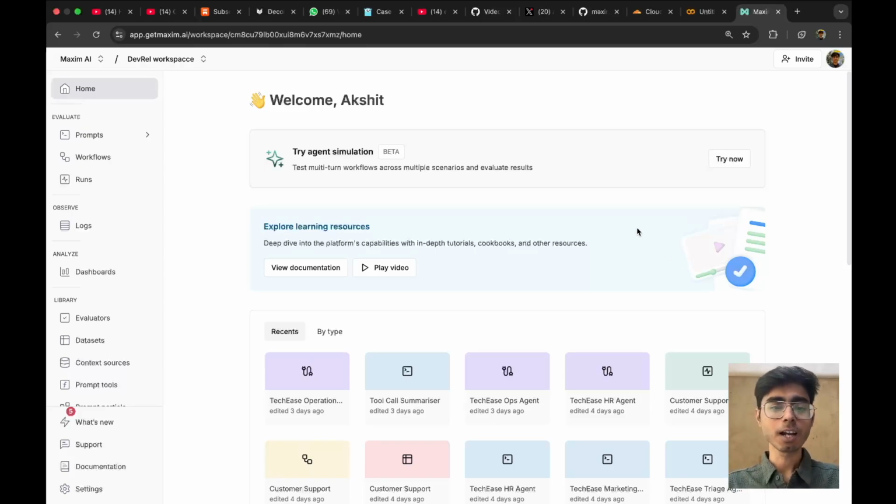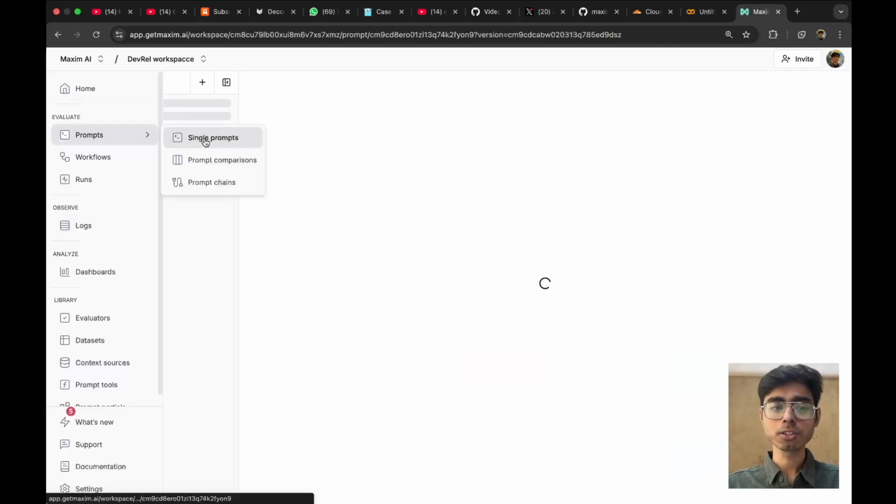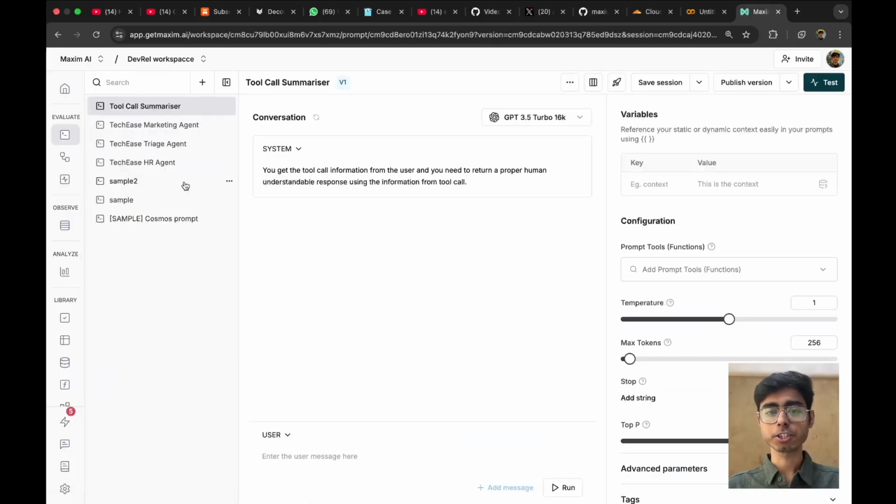As you can see, I am on the Maxim Cloud Platform. If you click on Prompts and go to Single Prompts, over here in this section, you can maintain all of your system prompts, and you can manage these prompts from here itself. In your coding environment, you can easily retrieve those prompts.